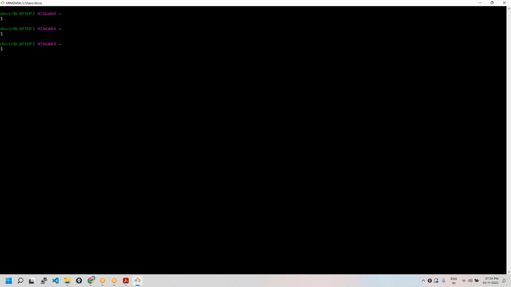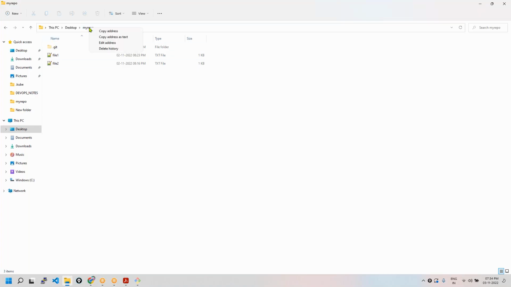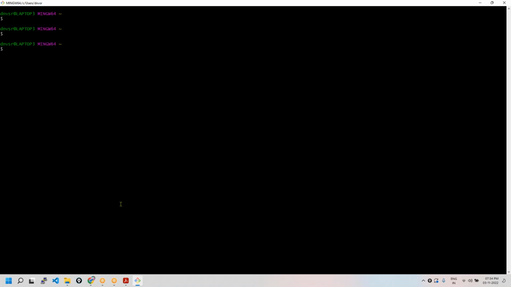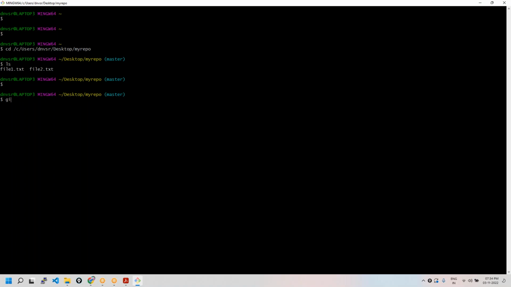So let's navigate to our directory, our local repository, right? ls. So these are the files. Let's check the status of the changes happening there. So git status, all the changes were in this, right?